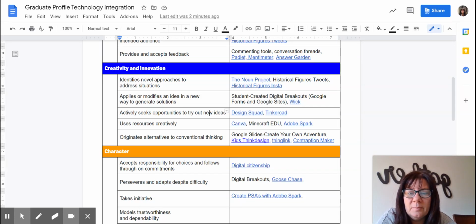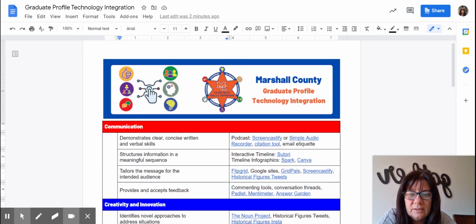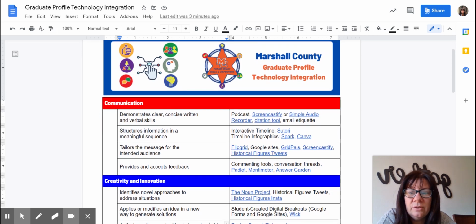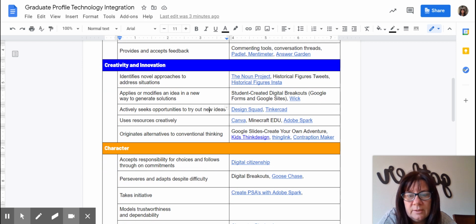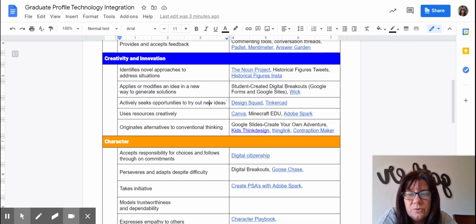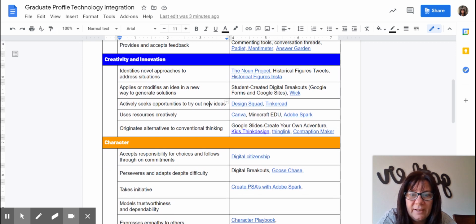Hey there. So I'm continuing my little series on our graduate profile and some technology integration that you can do with that. So as you can see on this document, I keep adding to it and building it. Today, I'm going to go over some resources I found for creativity and innovation.